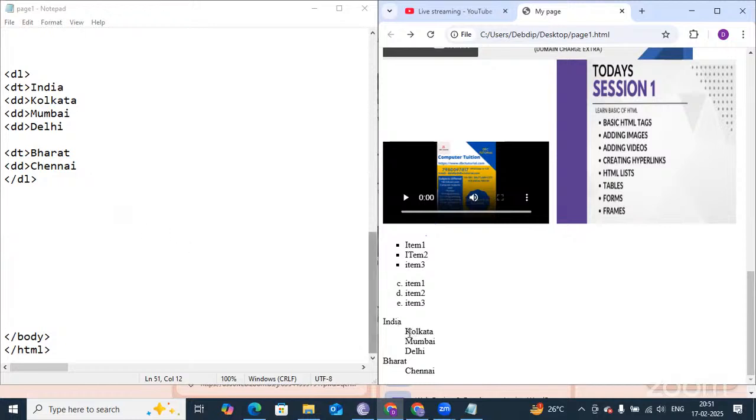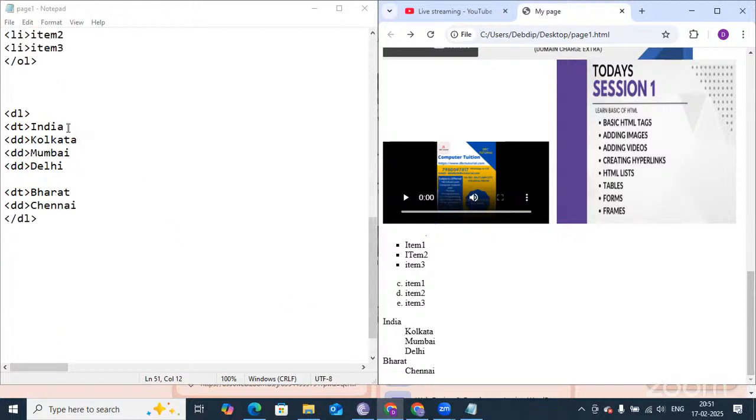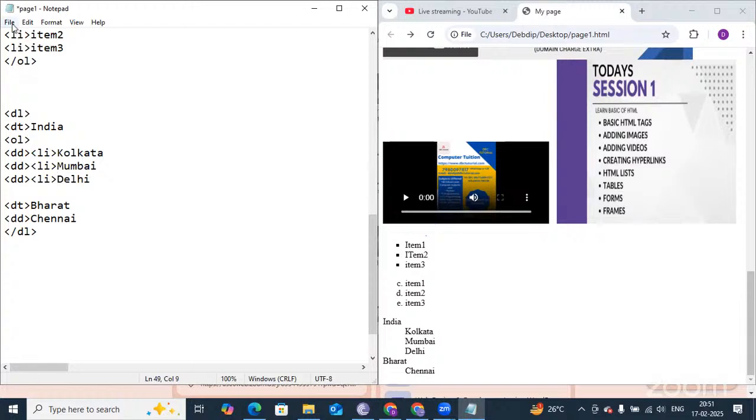So if we want to mix, suppose I want to print like this: India, 1 Kolkata, 2 Mumbai, 3 Delhi. How to do that? Let me show you. After DL, after DT, you can mention OL. So automatically, DD, LI. If I mention LI again, and LI here also, and LI here, this will come as 1, 2, 3. See.